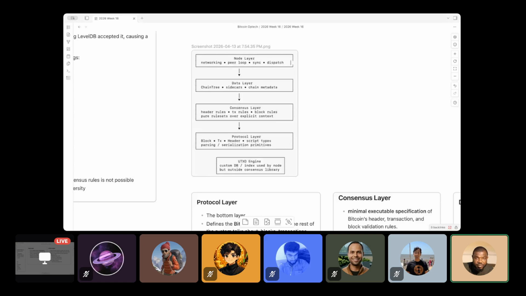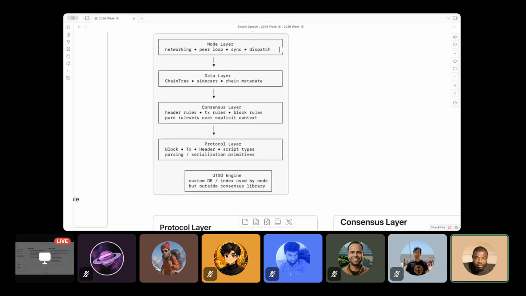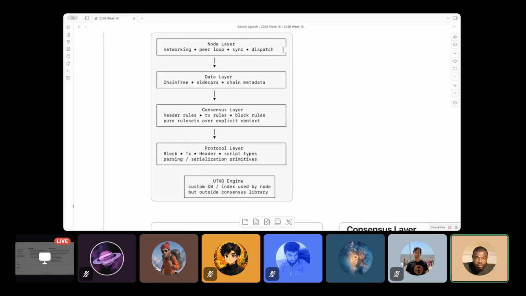I'm assuming, based on the diagram, that interactions come from the node layer down to the UTXO engine, based on the arrow direction. Is that how it plays out?